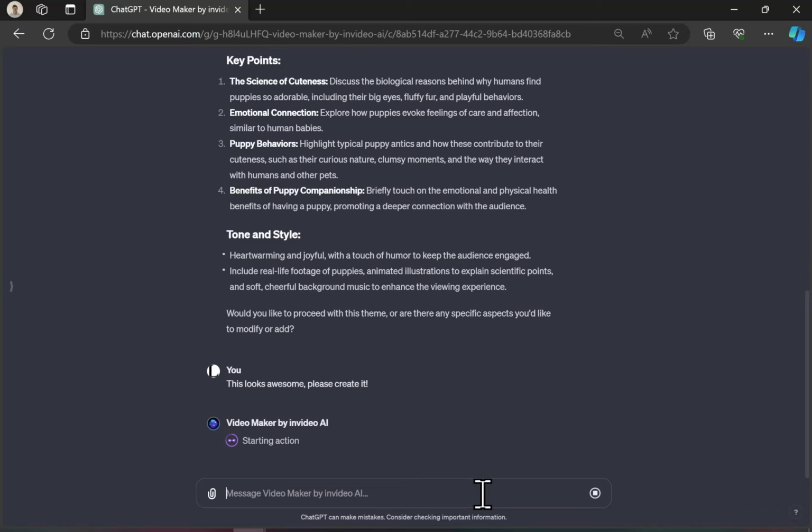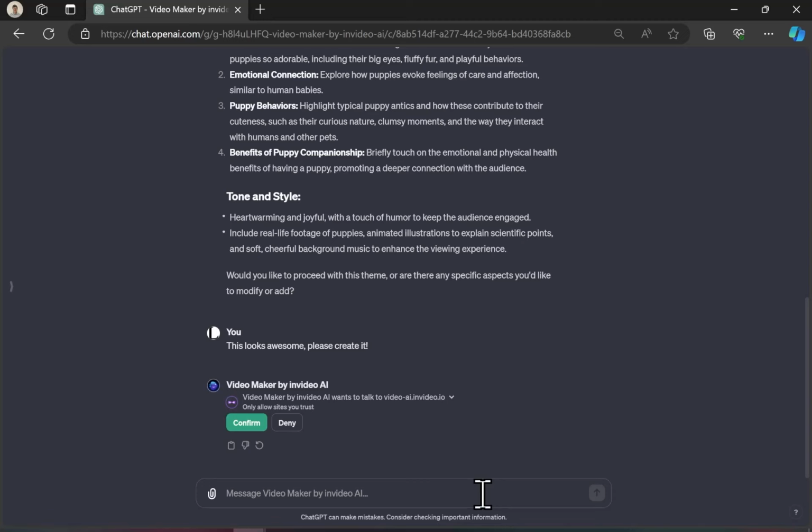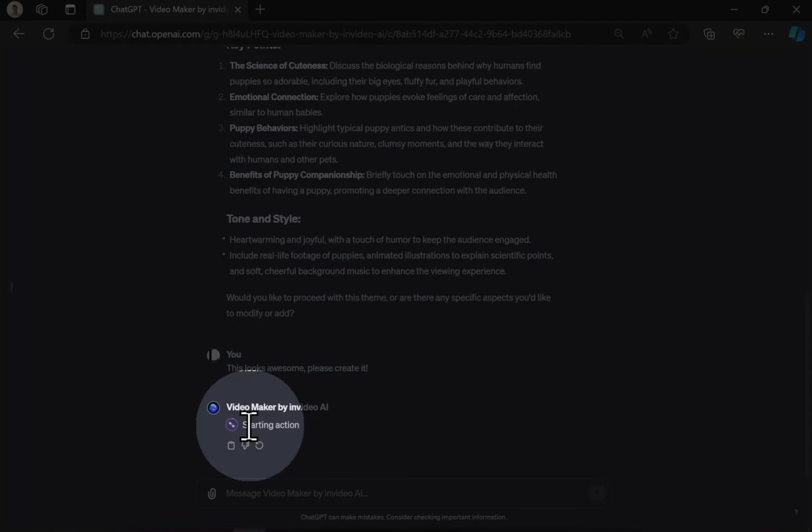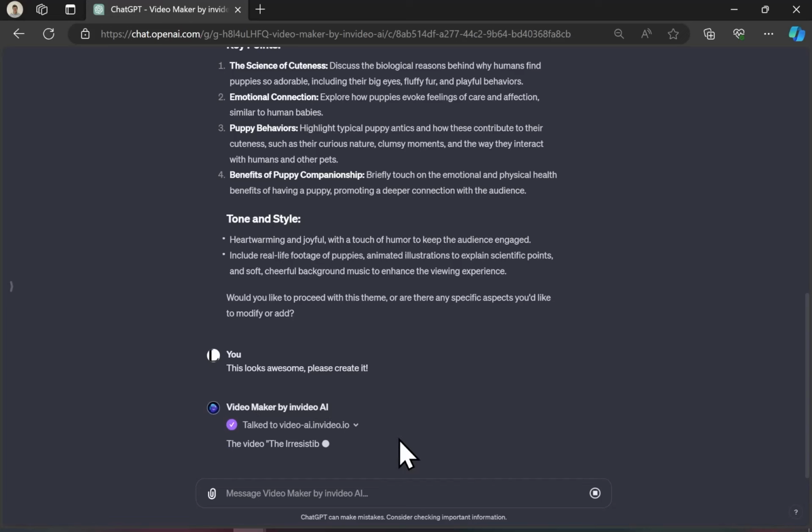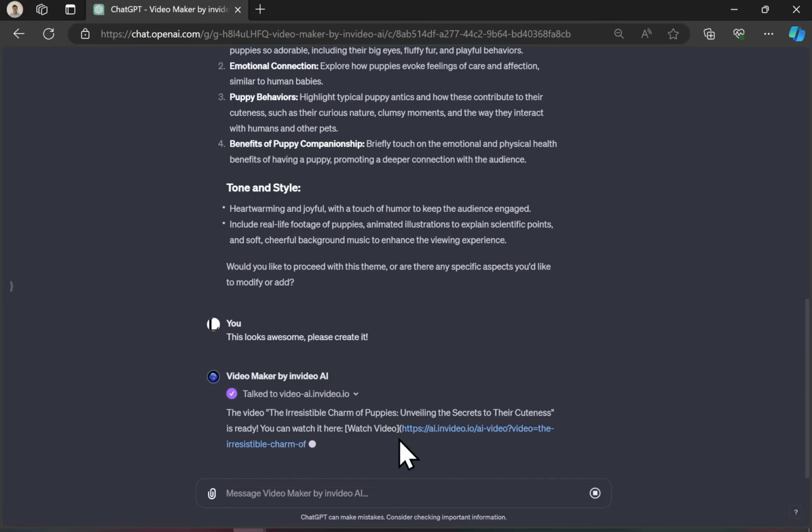We've got a scroll bar. May take a little time here. As this is generating, we're creating information in video, and notice that the first time I have to confirm or accept the connection between Invideo and this plugin. So we're ready to go. I'm going to go ahead and click this link, which will bring me over to Invideo.